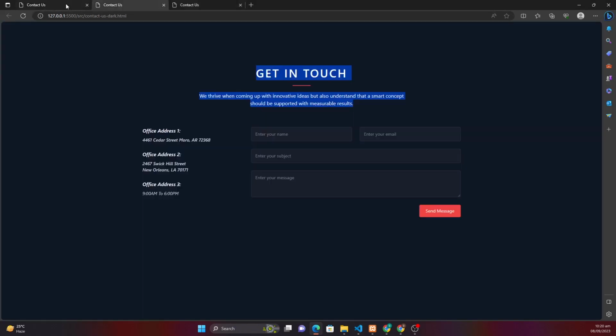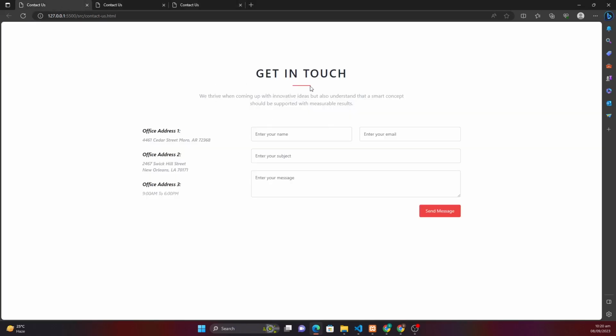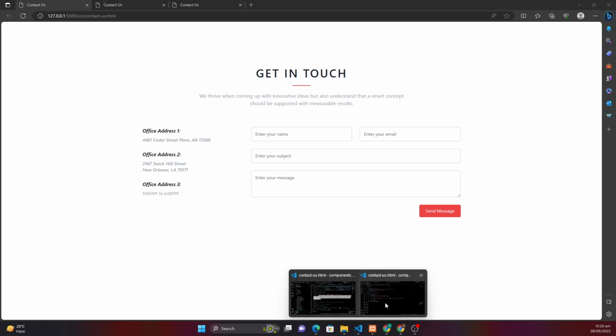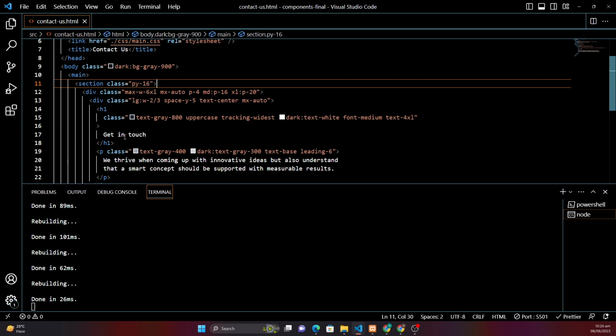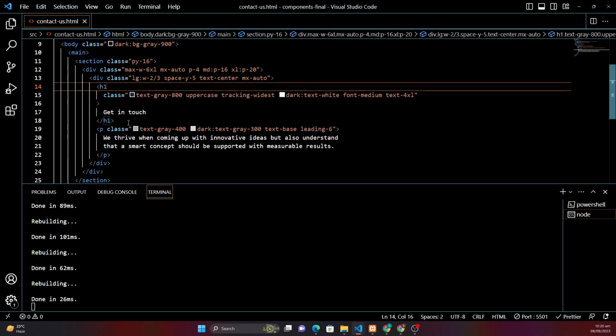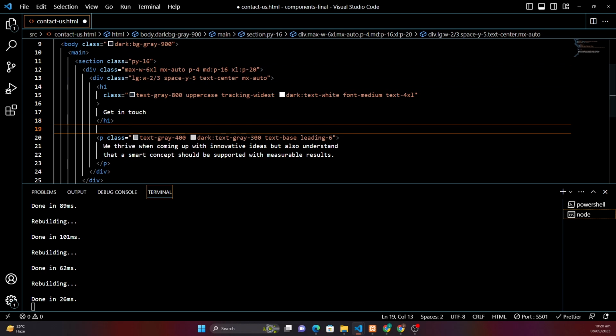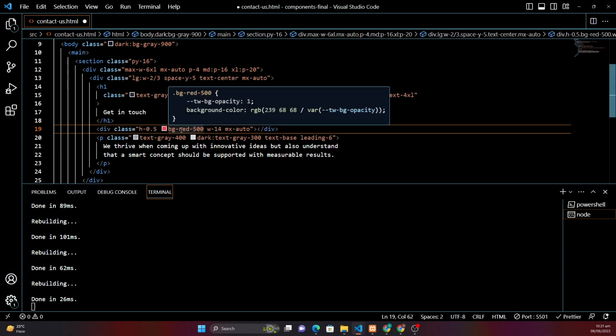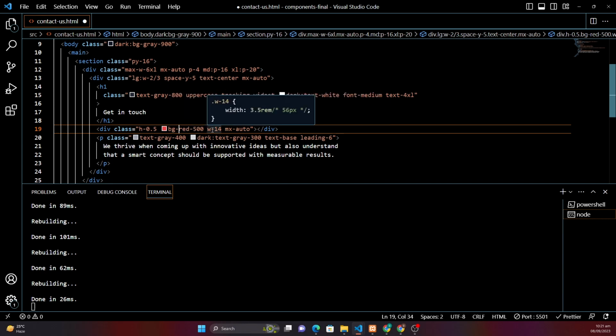If you see the actual thing that we're creating, we have this line. So let me show you how you can create that. For the line, I'll come here in between the h1 and the p tag, and then I want to add a div and give it a width. So here I'll add this div. I've given it a height of 2 pixels, and then I've given it a background of red-500, a width of 56 pixels, and then I've centered this.